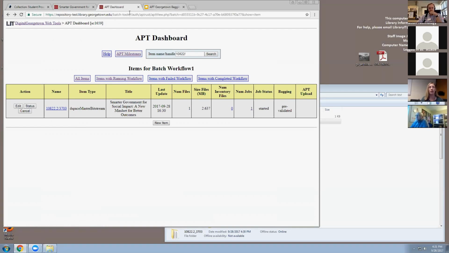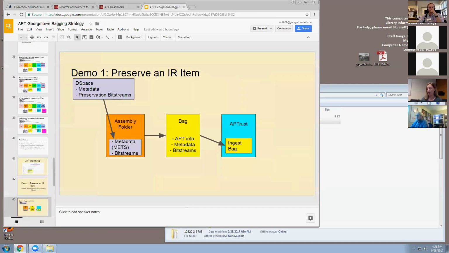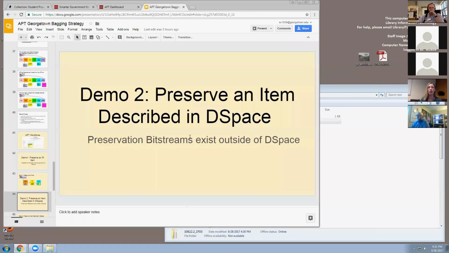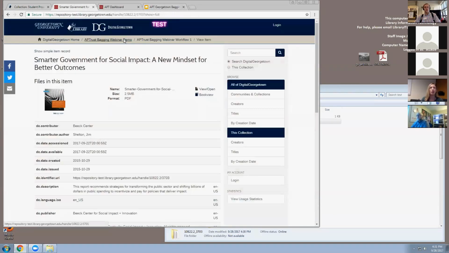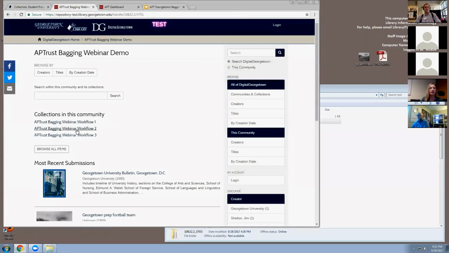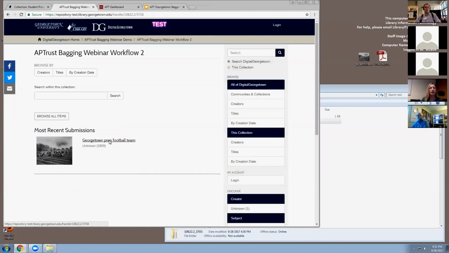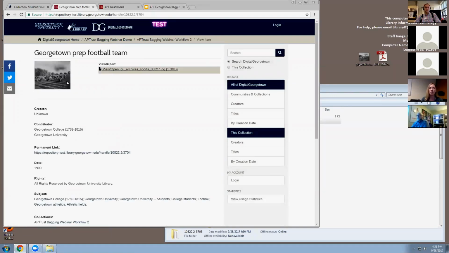So I'm going to go back into our presentation really quick, and for the second demo we're going to show you how we would preserve an item that's described in DSpace, but where the preservation file lives externally. An example of this is one of our photographs from University Archives. So I go back to my collection in DSpace, go to my second item here. We have a photograph from the Georgetown University Archives of our Georgetown Prep football team from the early 1900s.